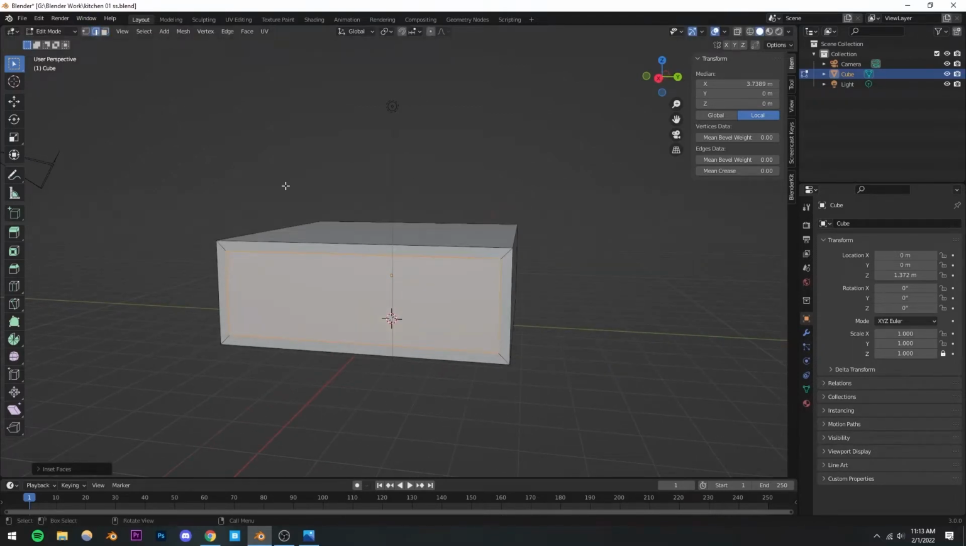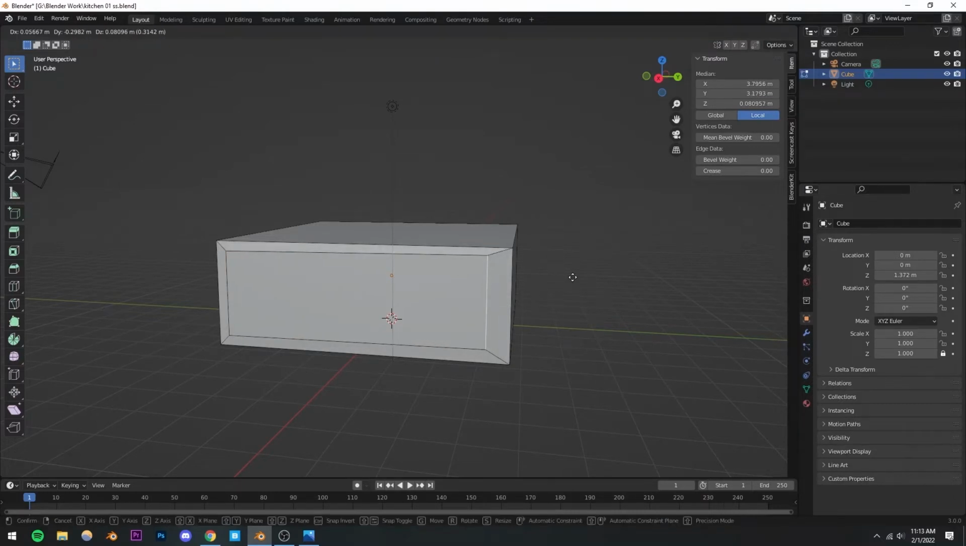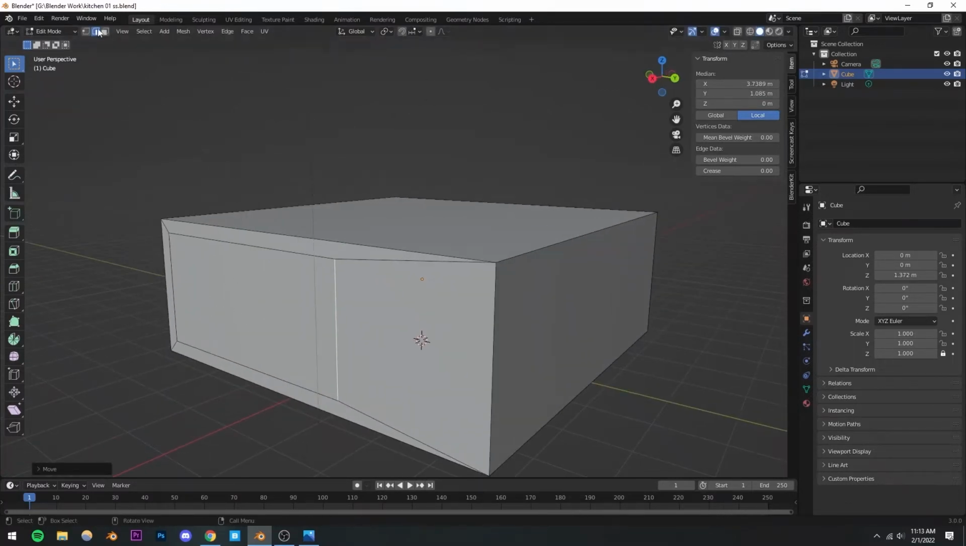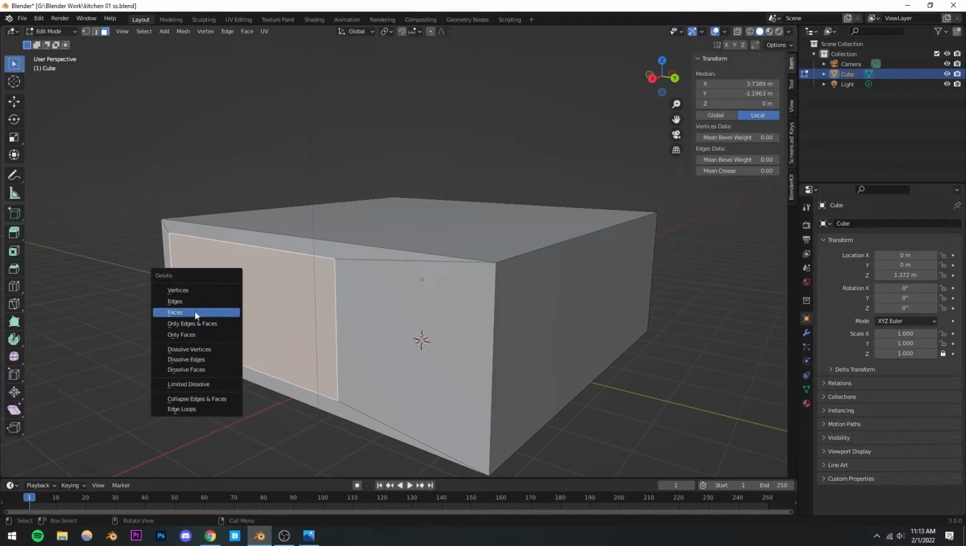And I'm going to go to edge select mode, select this edge, and move it in the Y axis, something like that. And so that's going to be our window. And I'm just going to go to face select mode and delete this face. Now we could obviously make a window there, but since we're not going to see it, I'm not going to worry about that as much. I'm just going to delete the faces.